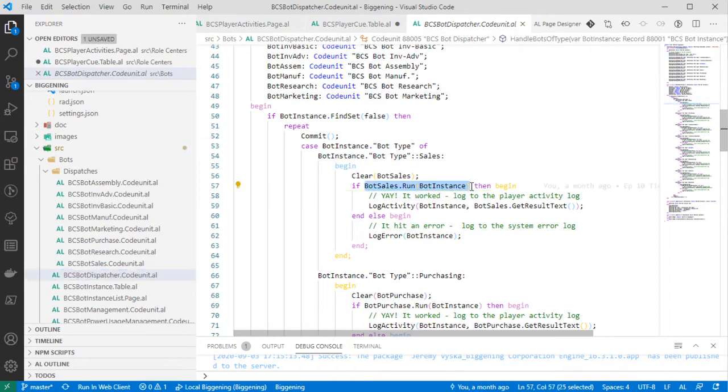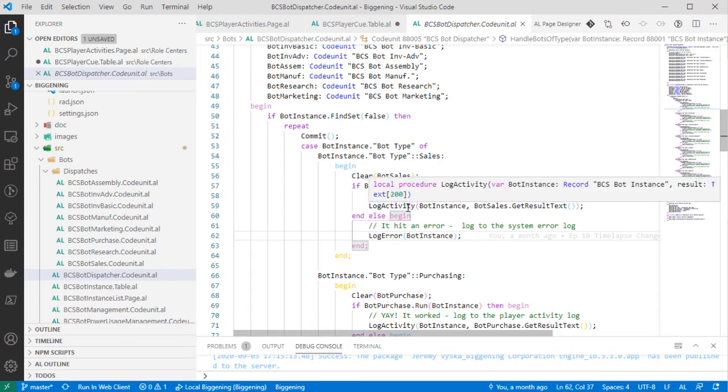they run, then they log the activity, and they just pass along the result text. If they don't run, they log the error. Nice and simple, but it only allows for a text result. So what we need is some way of saying what was the type of activity. And this is leaning me towards doing a little parameter table, honestly.